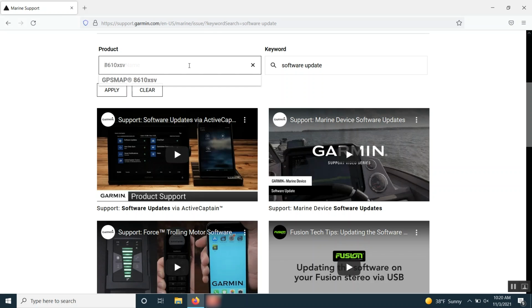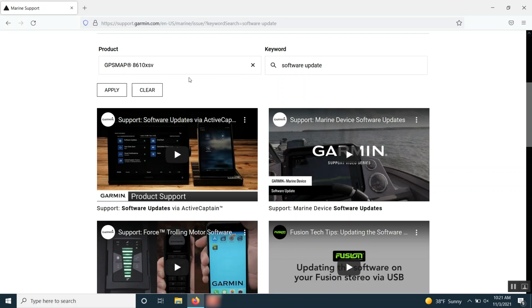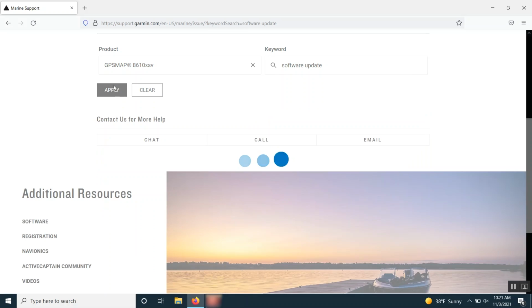You can also filter these results for a specific product by using the product search field. Type the product you are looking for into the search box and select it from the list. Click the Apply button. This will update the search for topics relating to the specific device you are looking for.